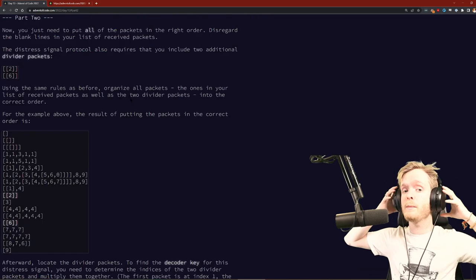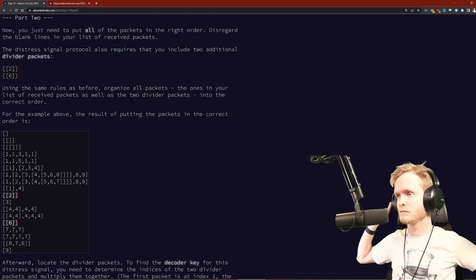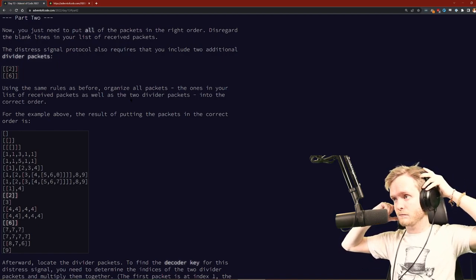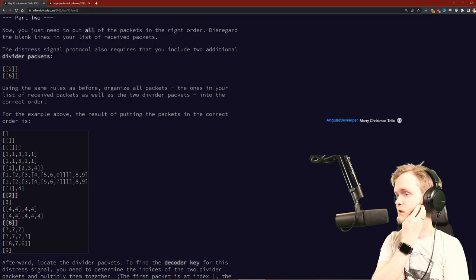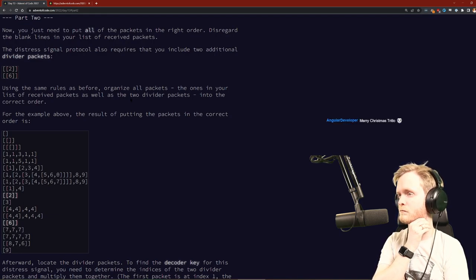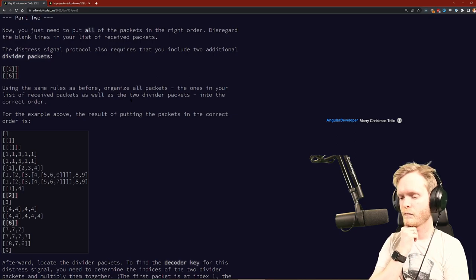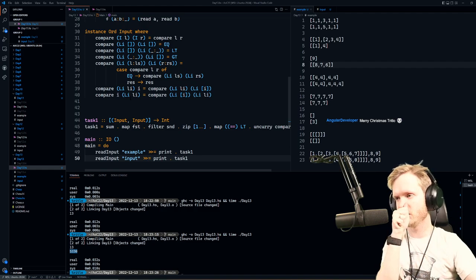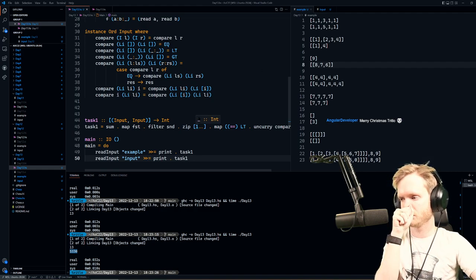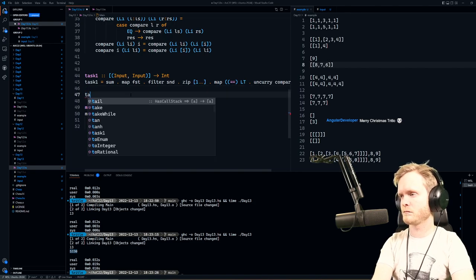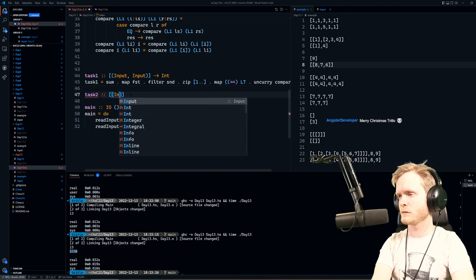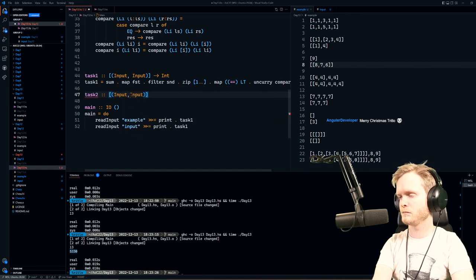This is going swimmingly. Now let's see. Okay, now I just need to put all of the packets in the right order. Disregard the blank lines in your list of received packets. Okay, so we are going to put them in order. Okay, so task one, task two. Take a pair of inputs, input comma input.